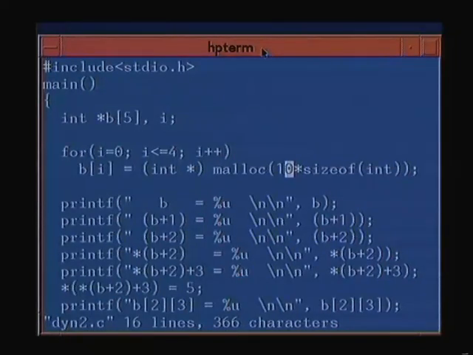So that way a two dimensional array has been defined. A two dimensional array has been defined, 5 by 10. All right.